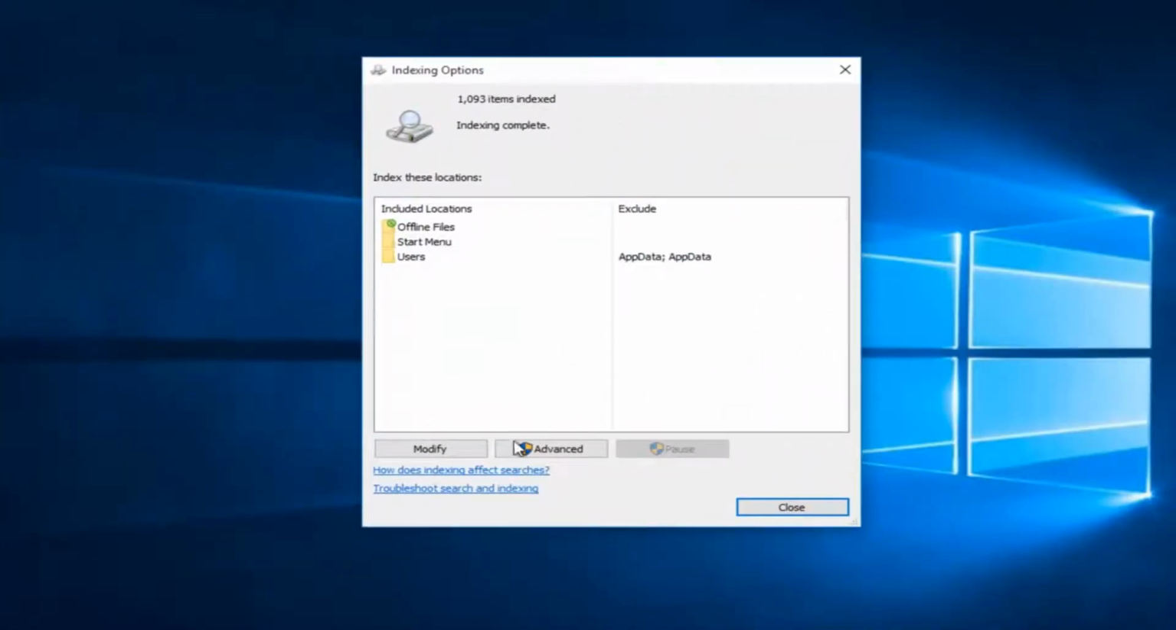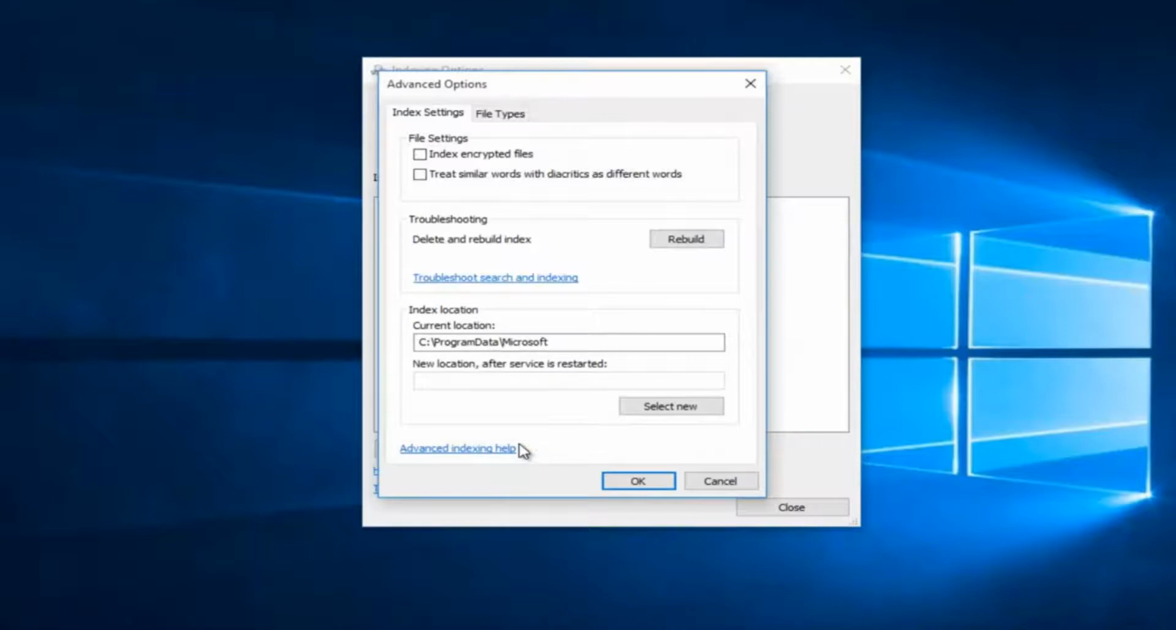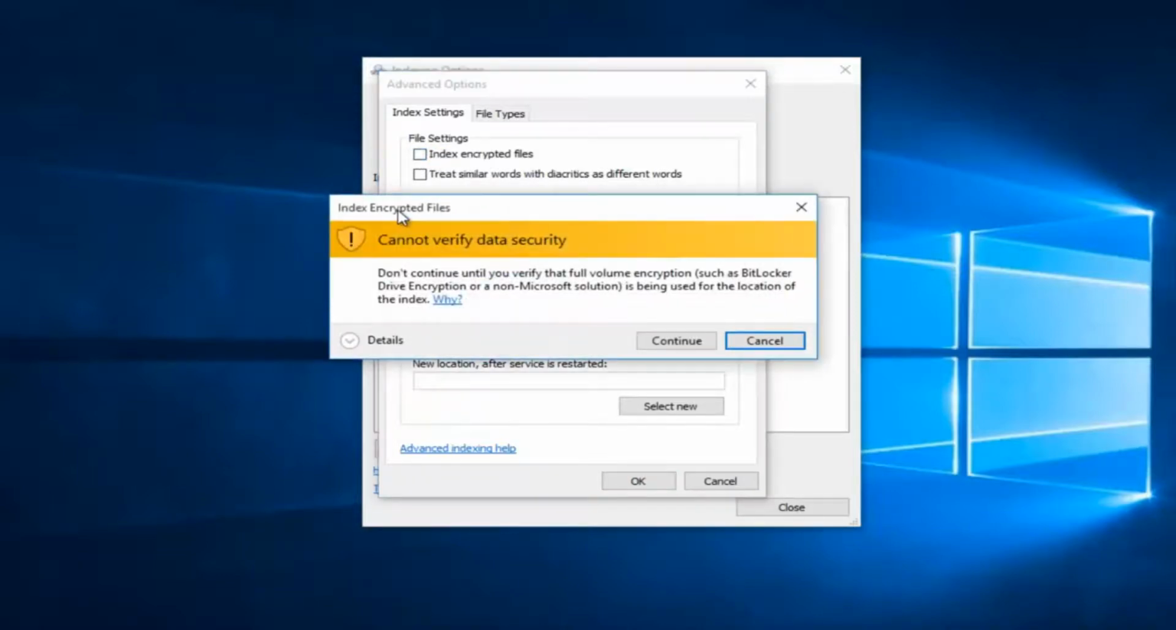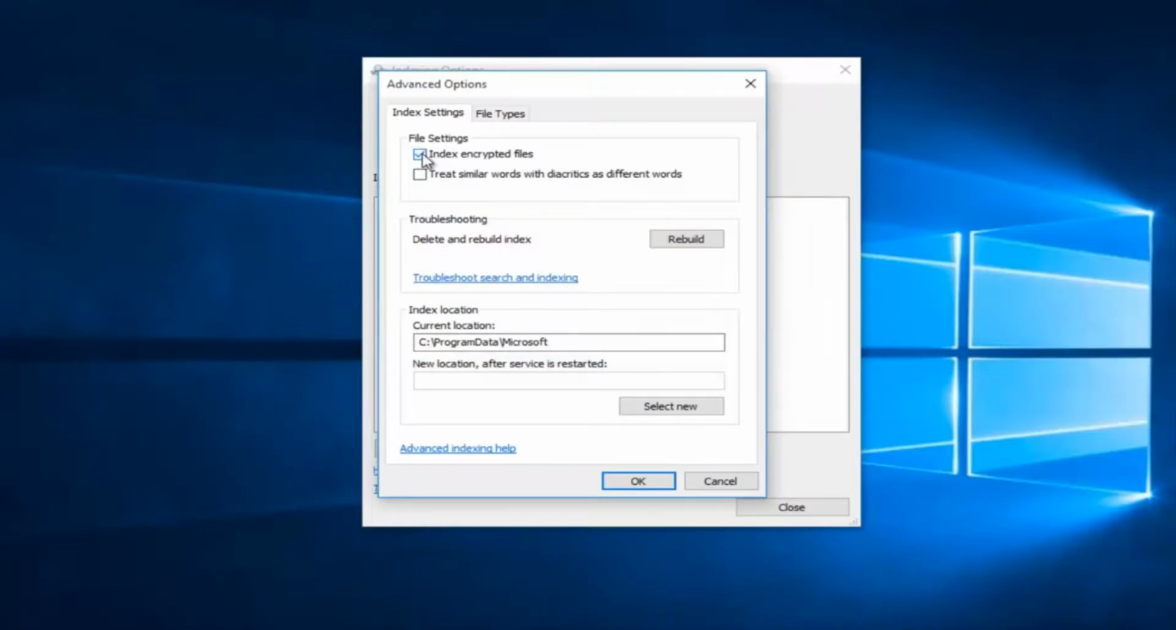Underneath indexing options, left click on the advanced button right here. Underneath index settings, if you want to turn on indexing of encrypted files, left click the little box next to index encrypted files, and then you'll receive a pop-up saying cannot verify data security. Don't continue until you verify the full volume encryption, such as BitLocker drive encryption or a non-Microsoft solution, is being used for the location of the index. You can disregard this at this point if you've already made it this far, and just left click on continue. This will enable indexing of encrypted files on your local computer for all users. And at that point, you just click on OK.